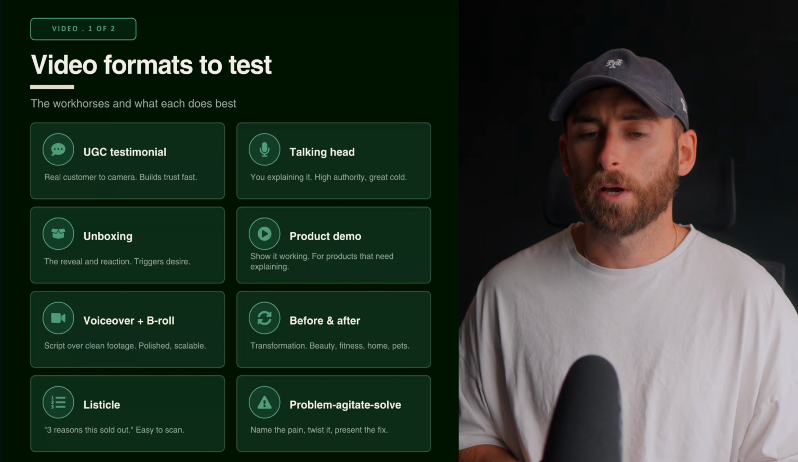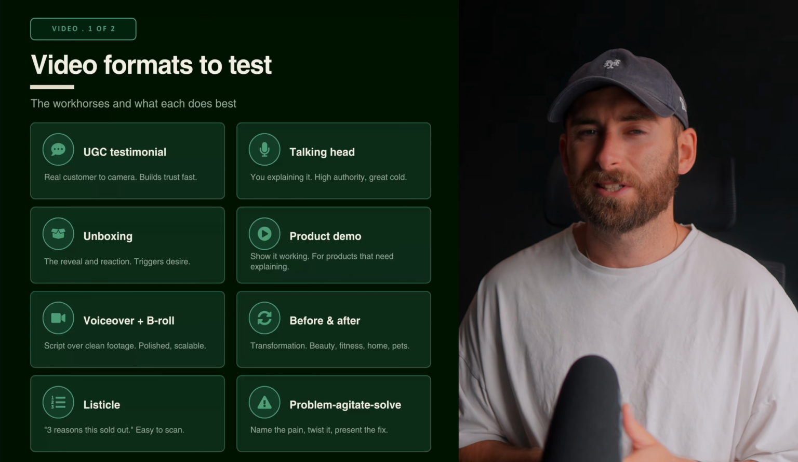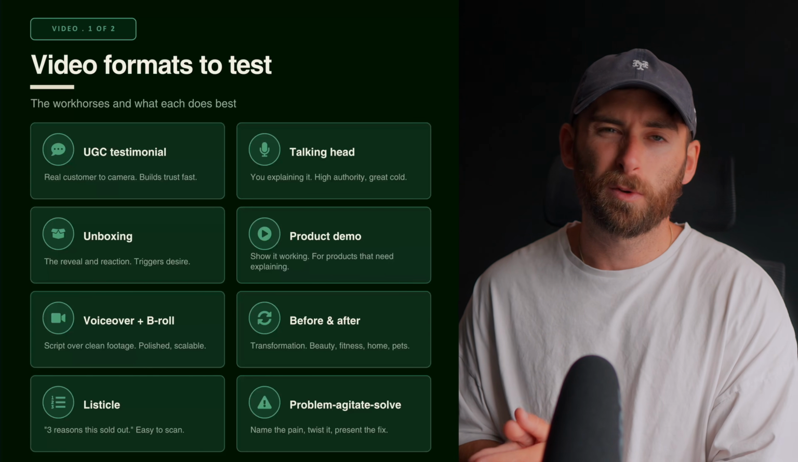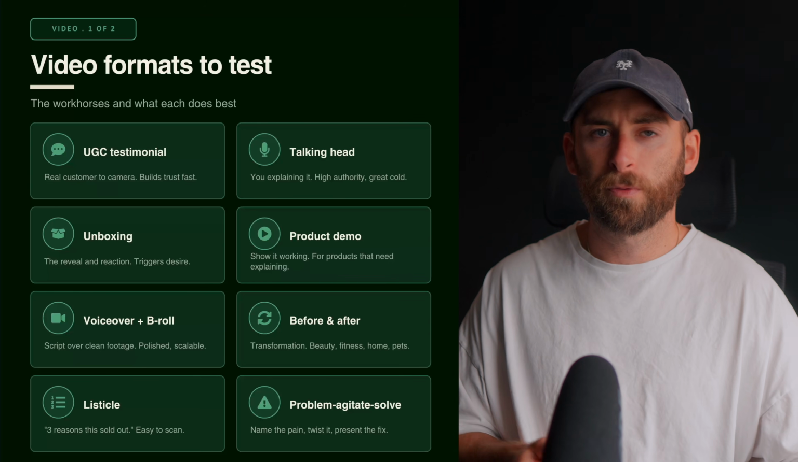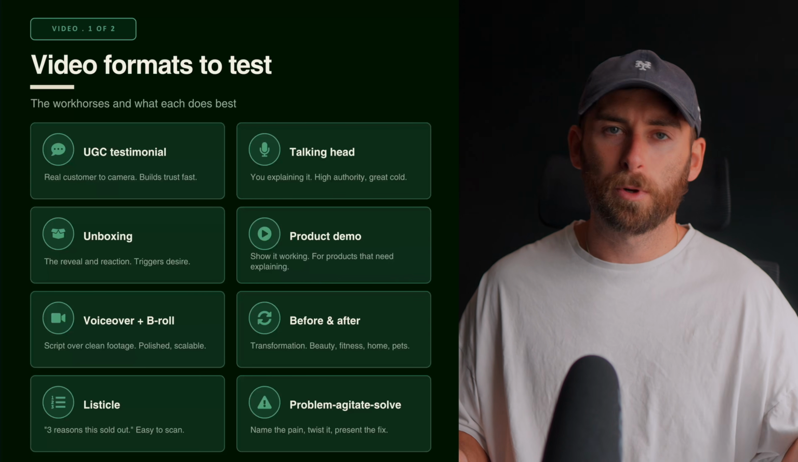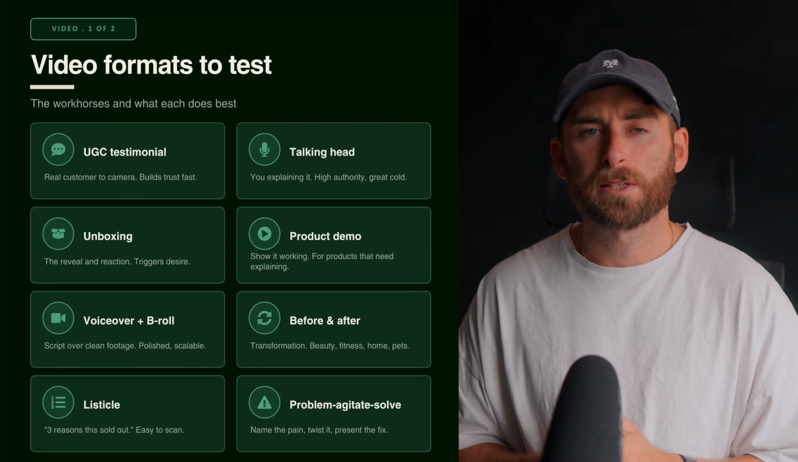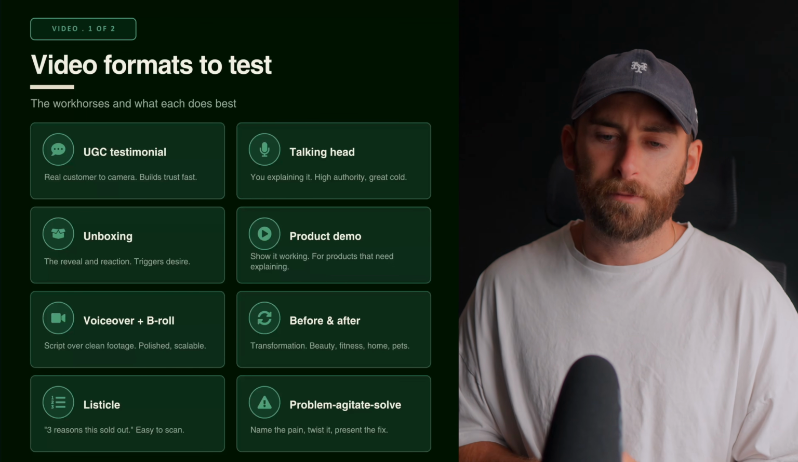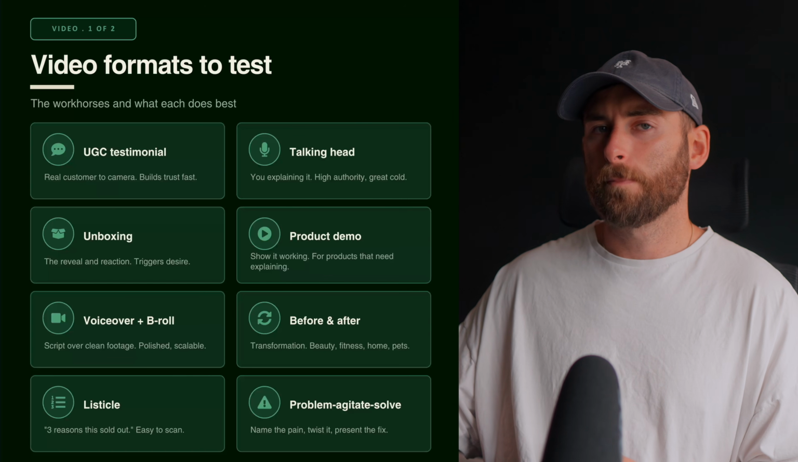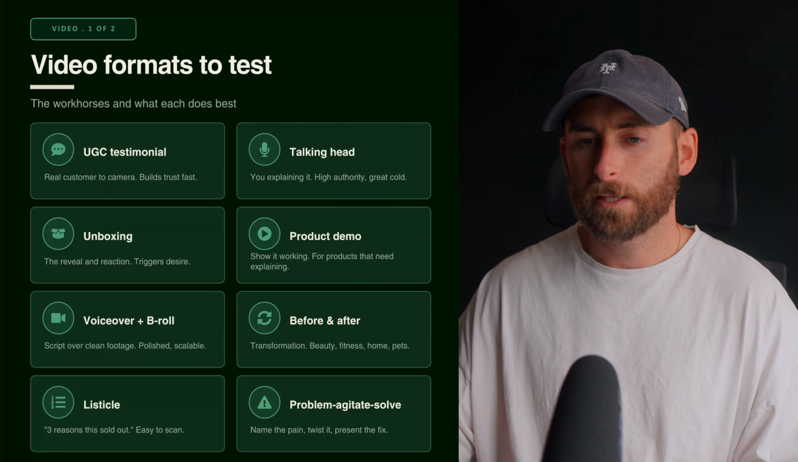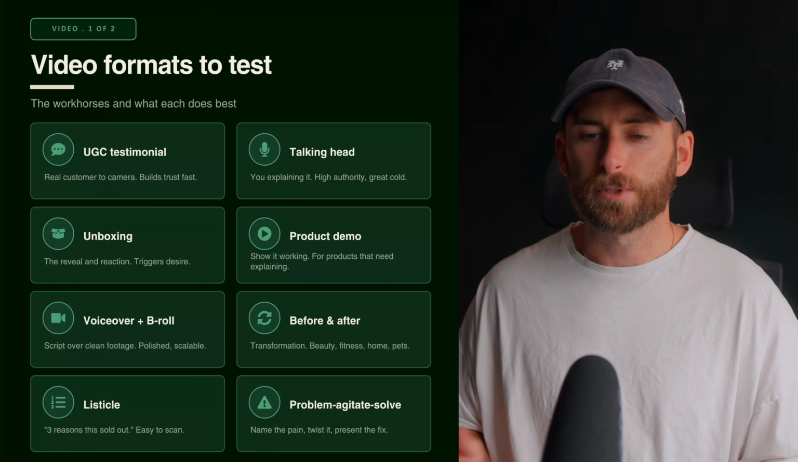Next, we have before and after. So this is another transformation sort of post. We're showing the before and after transformation of someone using that product. It's great for niches like beauty, fitness, home, and pets. If it provides an obvious outcome and you can display that visually for a video, then great, use that format.